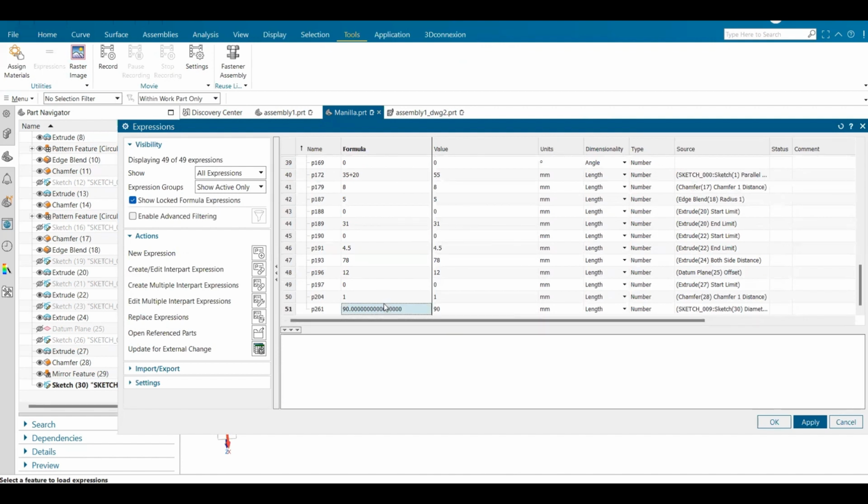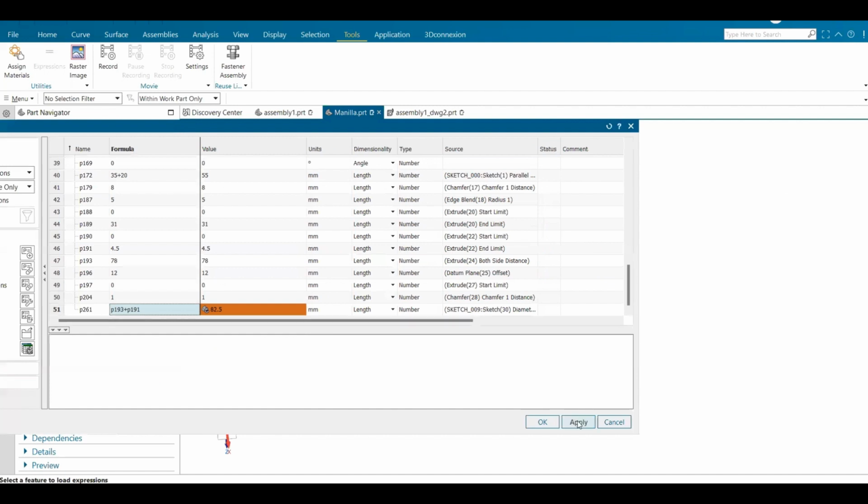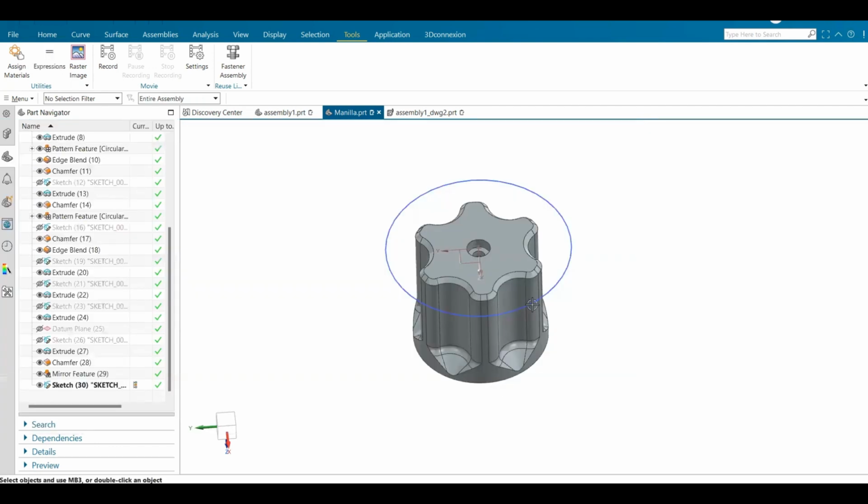In order to create expressions, you just need to type the math that you want to do, or type directly the parameter. Let's say P193 plus P991, say. There you go. The software shows you this cell in this color because it is waiting for an update. So you can just click apply. The cell is going to be now in the infill color.